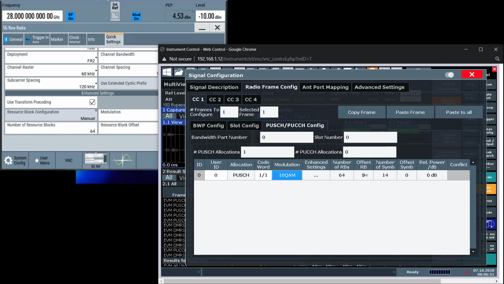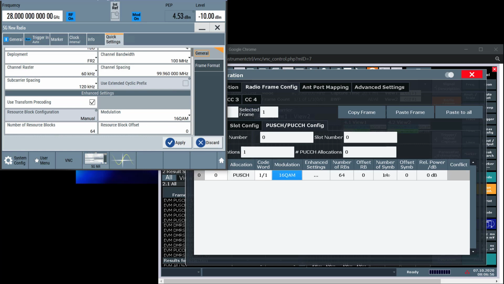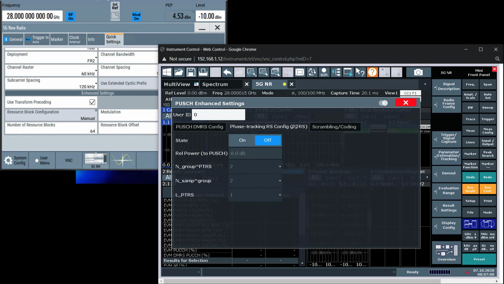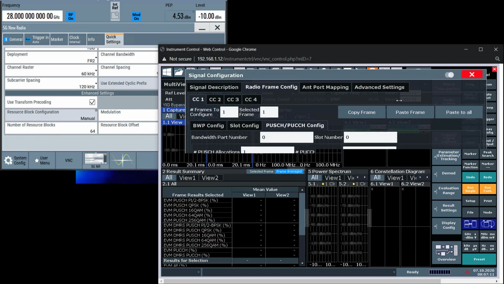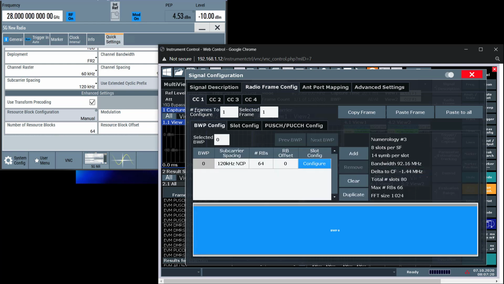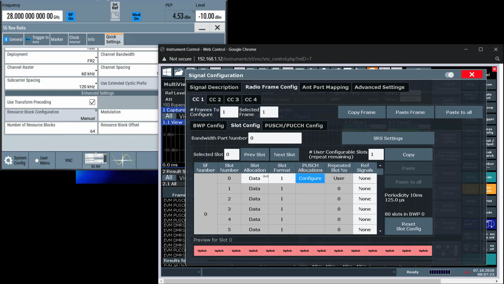64 resource blocks with no offset, right? So we have all 14 symbols for this normal cyclic prefix. And we have 3 dB relative power on the DMRS. We do not have a phase tracking reference signal. We have 0 dB relative power on the entire PUSCH allocation. We're going to go ahead and duplicate that a total of 10 times. We're going to turn off the first 5, which are allocations reserved for downlink.